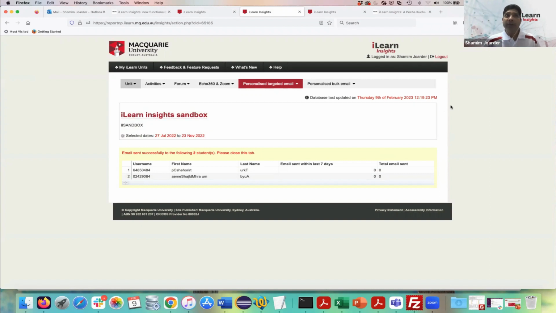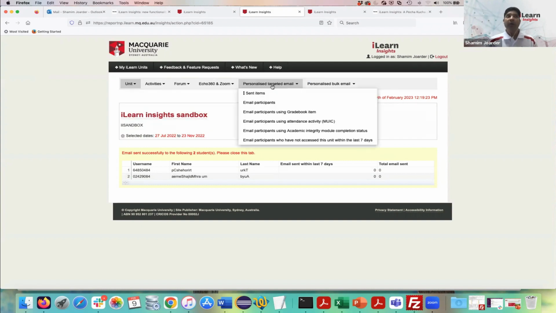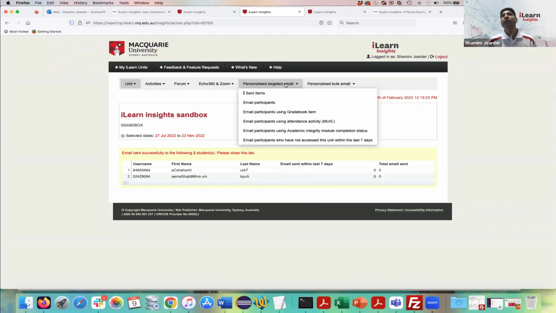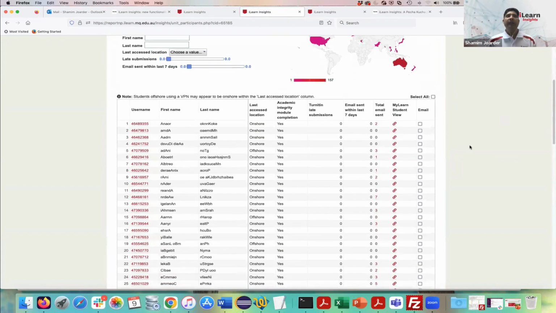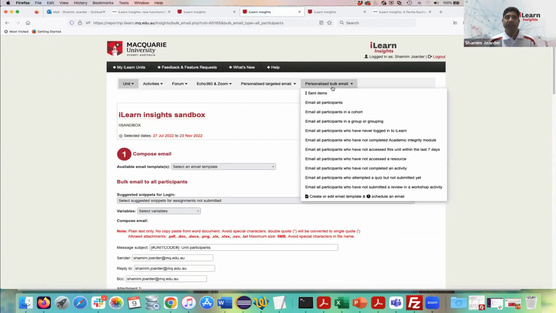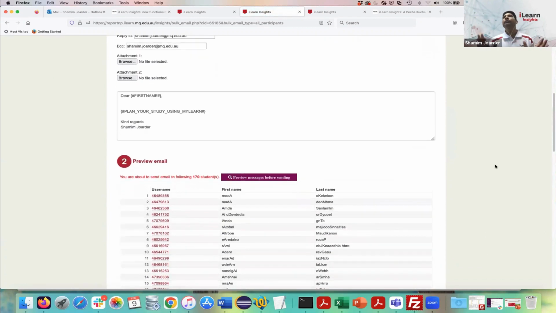So there are 2 other places that you can send email from. One is personalized targeted email. One is personalized bulk email. So these are the emails that you can send. And the difference is, in this case, you can choose which students to send email to, and which not. So for example, email all participants over here, you can choose, okay, I want to send to all of them except this one and this one. Versus if you go over here to email all participants, that is bulk email, you can't choose anything.